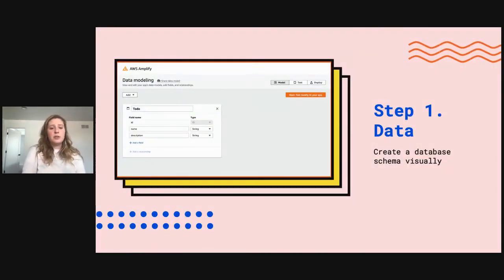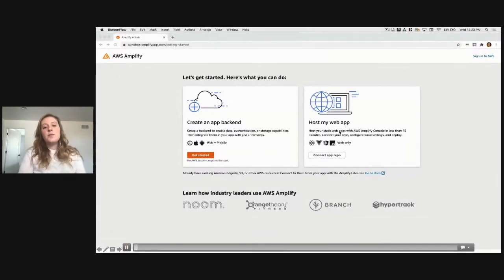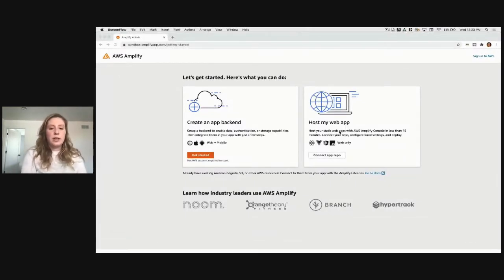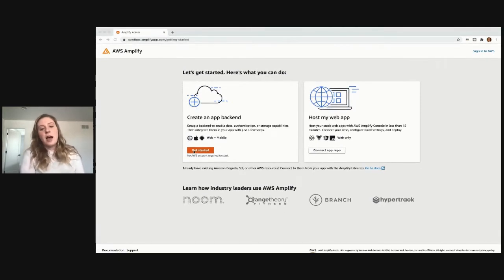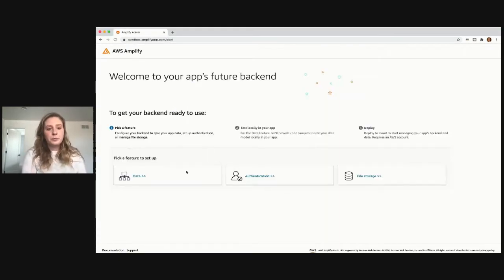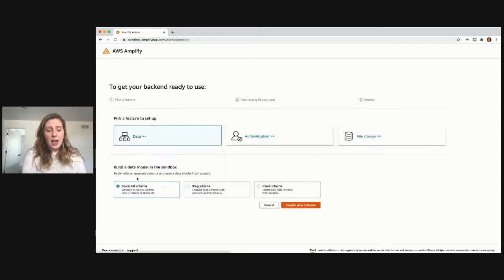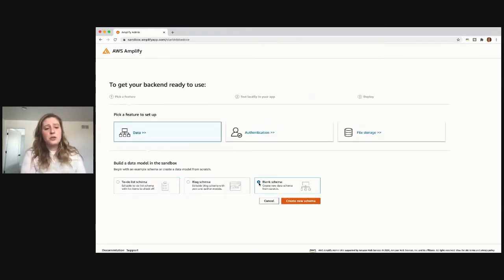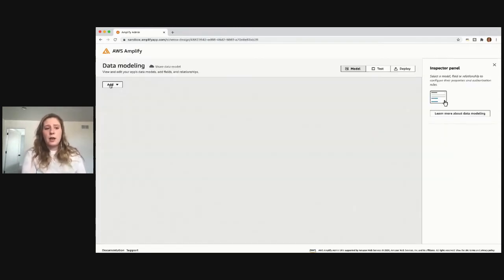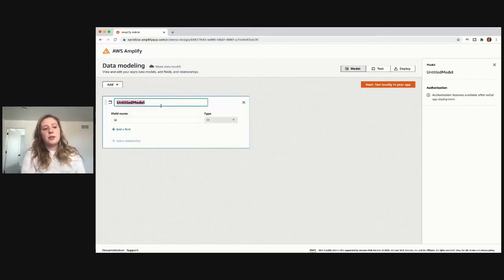So the first thing that we're going to do is create our data. We're going to create a database schema visually. So here, this is what you get to if you go to sandbox.amplifyapp.com, then click Get Started, and then choose the data, and then you can choose Blank schema. You can also start with one of the other ones as well, and then you can add in your models.